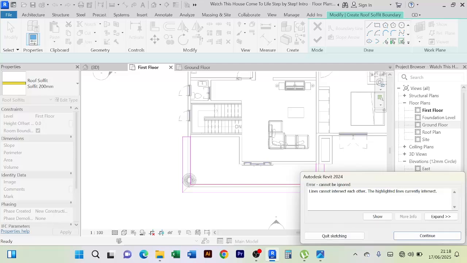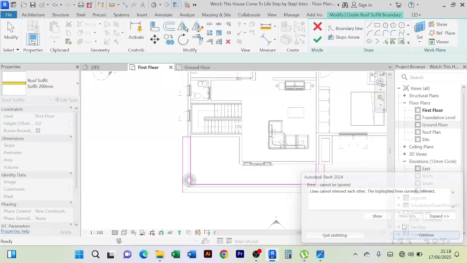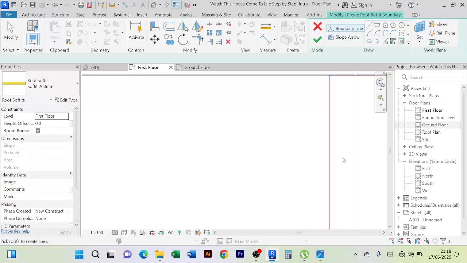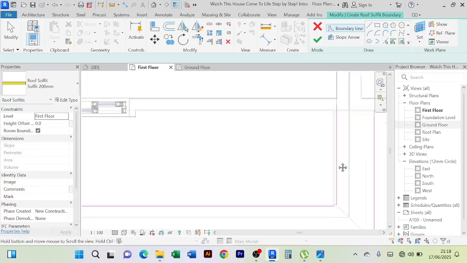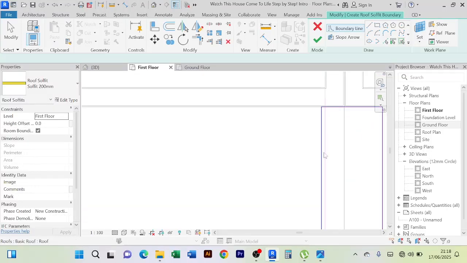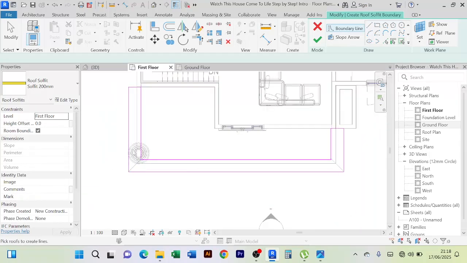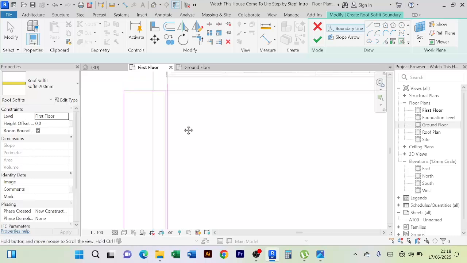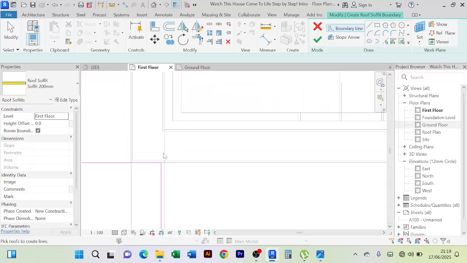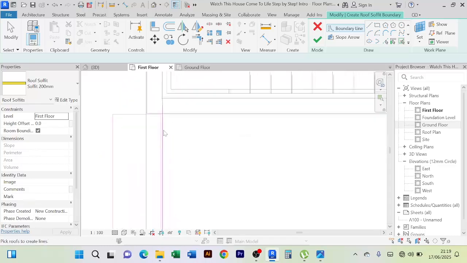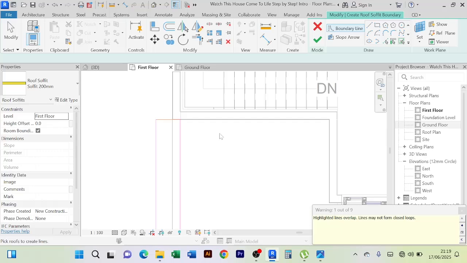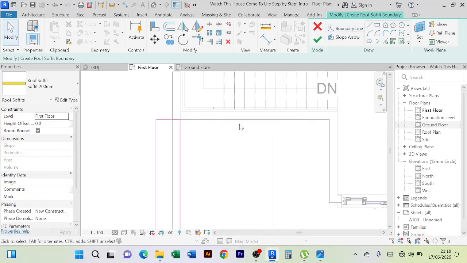So lines cannot intersect. That means some lines are not aligned well. Now we need to delete some of these lines. I guess let's see which one is which. This one here is not accepting anything. Sorry. So let's go and move back.